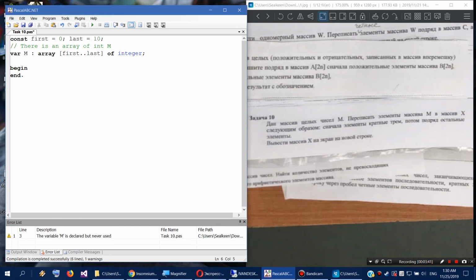Now we can put here some text. And there is a task that says rewrite. I don't know why it said rewrite. We're probably copying elements, not rewriting them, but that's what is written there. So: rewrite elements from m into x the following way.